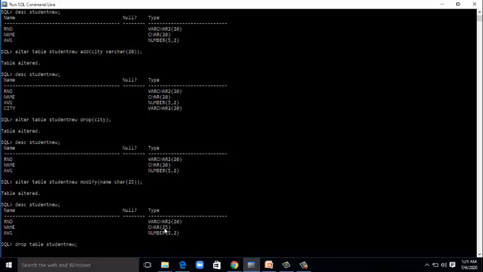And next command is truncate. But here we cannot use truncate because till now there are no records in the student new table. So I am not using that truncate table.